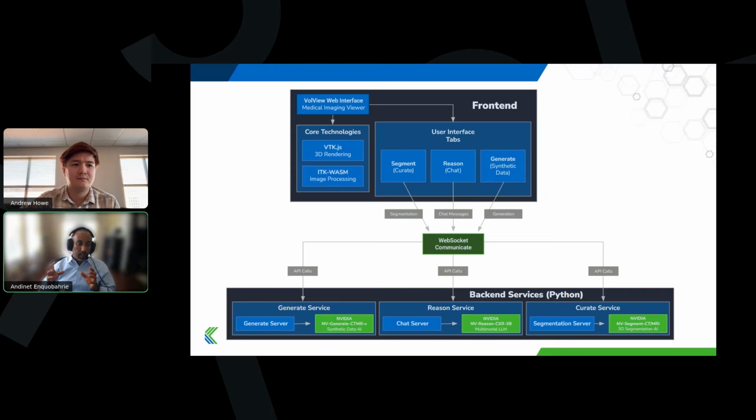Now, there will be three panels that we will focus on a lot during the demo. We'll call them user interface tabs for doing segmentation, reasoning, and generation, right? These are dedicated user interface tabs that we use for those three services. And as I mentioned earlier, when we run those AI services, they're sent through a lightweight WebSocket communication to the backend server. The backend server will have access to three services, and this can all be run on the same server or different servers. And Andrew will demonstrate this.